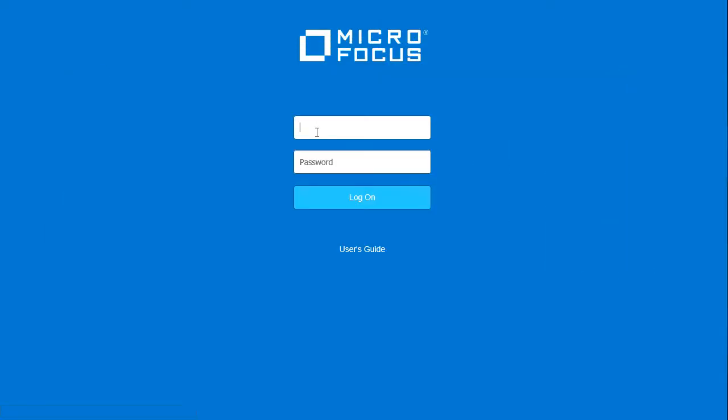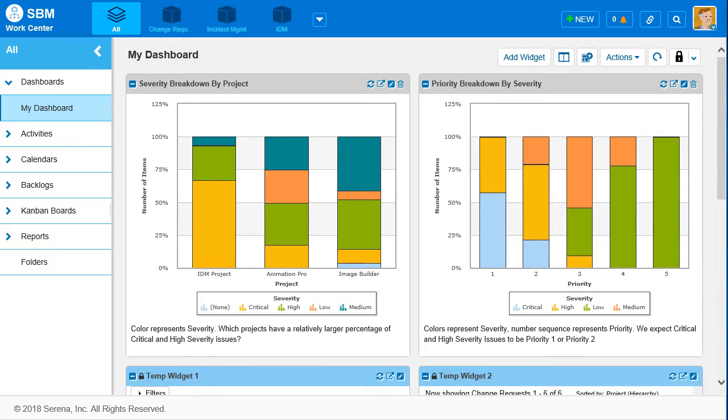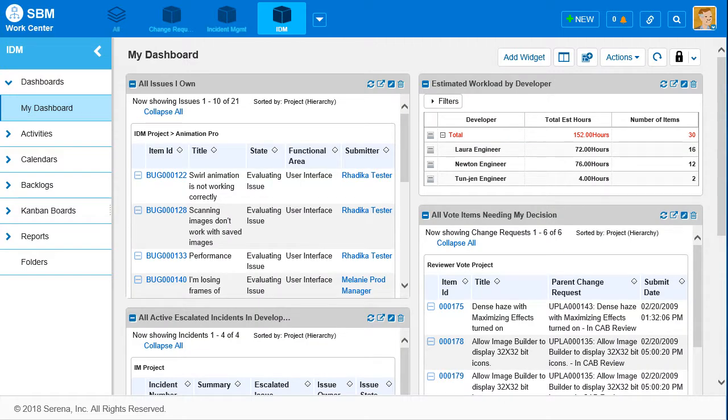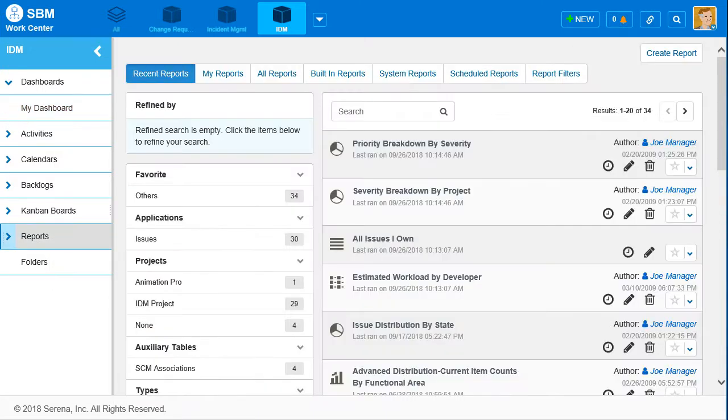First, let's log into the Work Center as the sample database user named Joe. Select the Issue Defect Management application, and we will work with reports in ITOM. Joe has privilege to create reports, so the button is visible from his account. Let's see what's new.